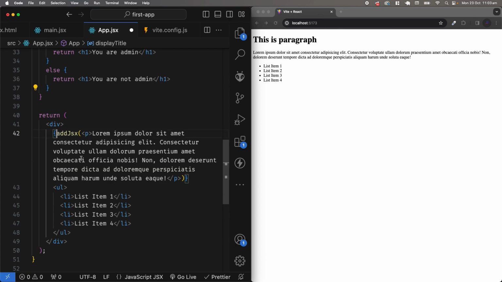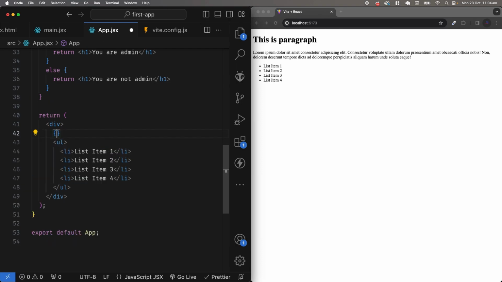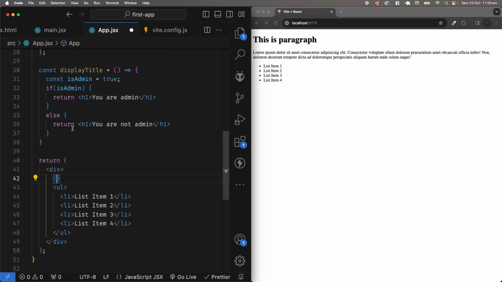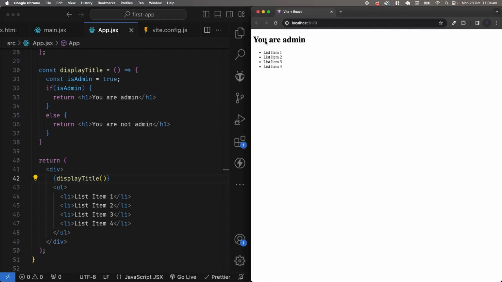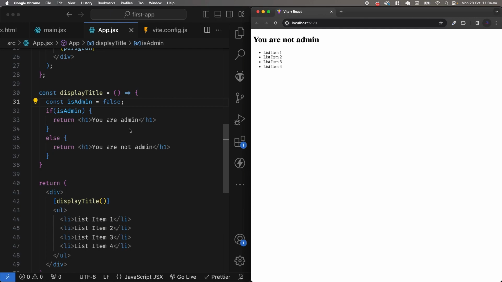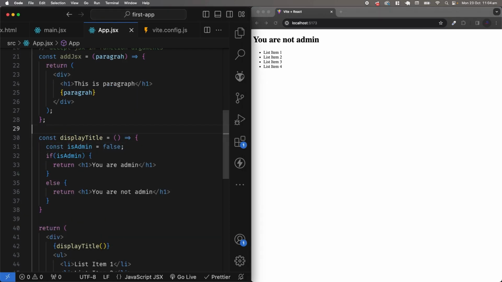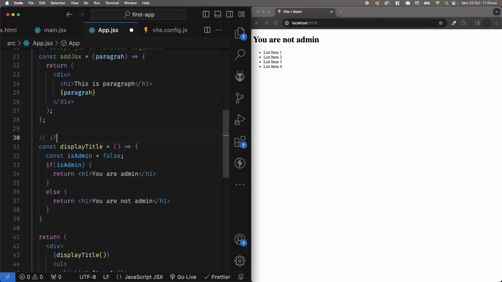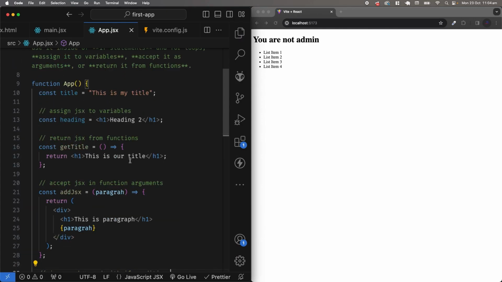So if I just remove this one and call this function, which is displayTitle, and save this, you can see that the string being displayed is you are admin. And it's you are admin because we have isAdmin set to true. If I set this one to false, you can see that you are not admin is displayed inside our HTML markup. And that's the concept: JSX can be used with if conditions. Okay, so that's the overall concept.